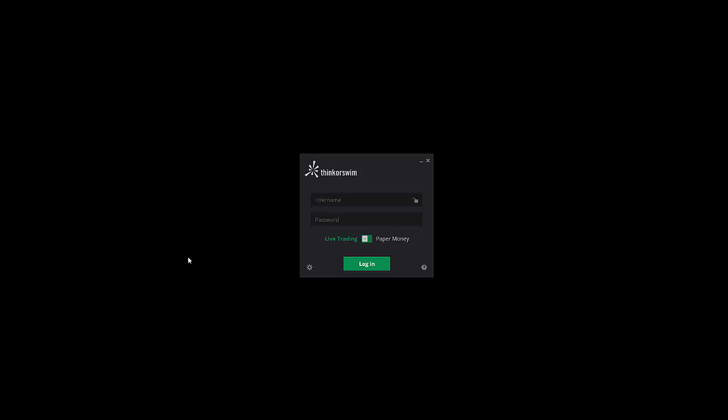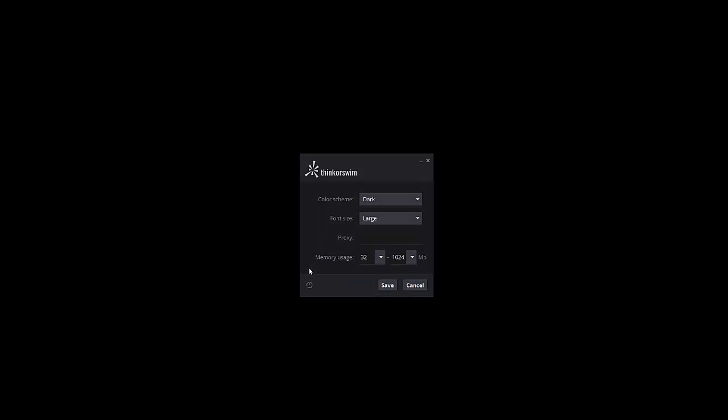Hey everyone, today I want to do a tutorial for those who are new to ThinkorSwim so they can get their settings dialed in when they first start using the program. So to do that, we have the login screen. Now before we log in, what I want to do is click this gear icon. And this is going to bring up some settings for me right away.